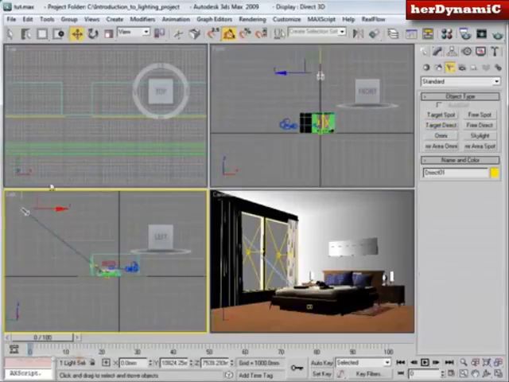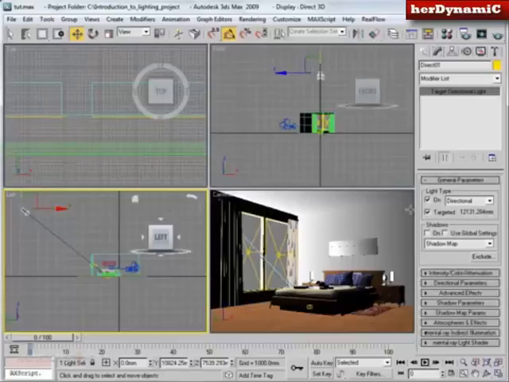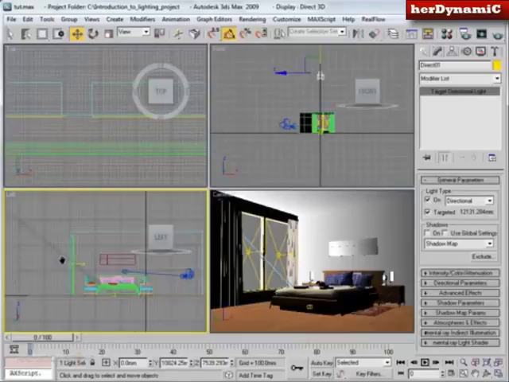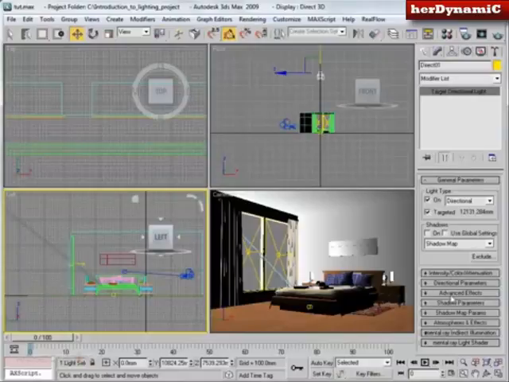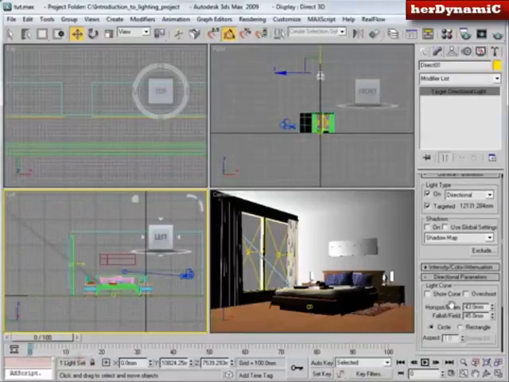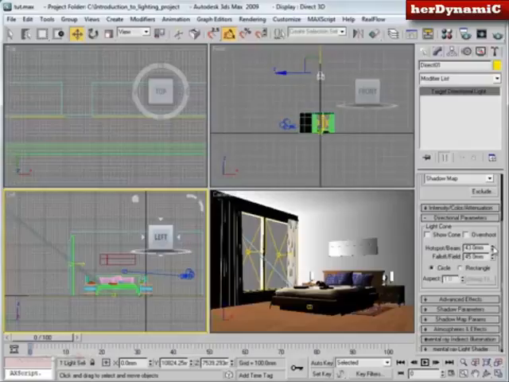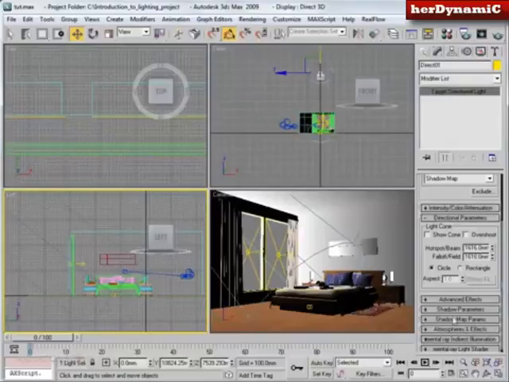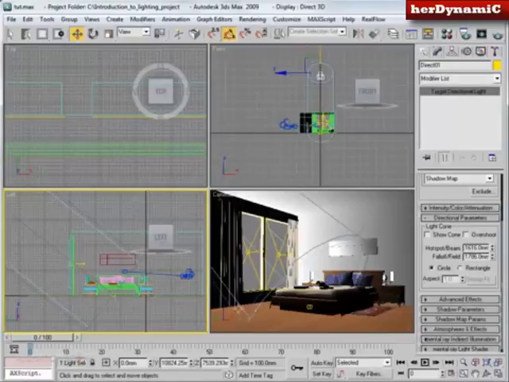Go to the modifier tab of this directional light, and as you can see, the falloff and the light beam are very thin, so we need to increase them. Go to directional parameters, and you can increase the hotspot beam like this, according to the room geometry. You can increase the falloff field if you want smooth feathered light edges.